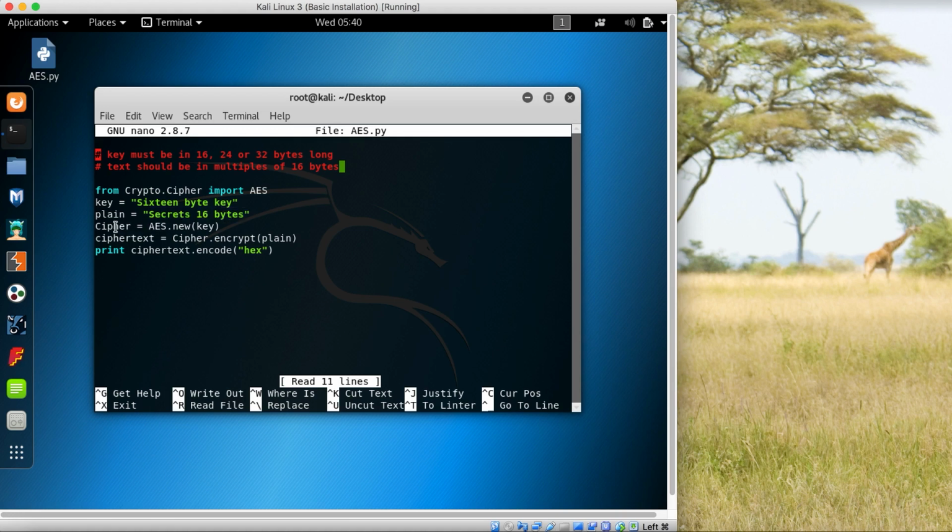After this, I'm creating another object called cipher, and I'm using the AES that we imported from here, and saying use the new key. So this is the key that we are specifying. This cipher holds our key, and then this will be our ciphertext. So we've created a ciphertext object.